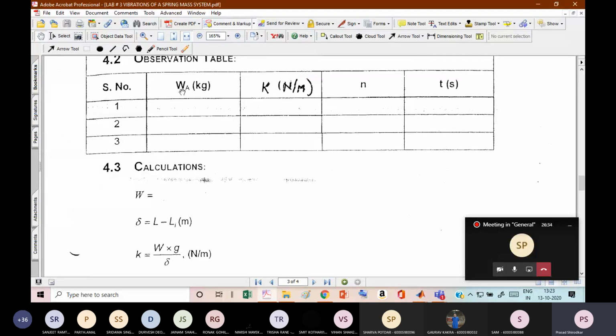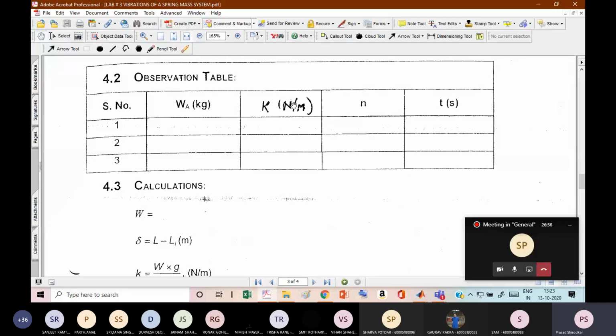Now here you have an observation table. For all the three, you are going to take three sets of three readings, for three different masses. But for all the three readings, K is going to be the same because the spring is the same. The stiffness of the spring is not going to change. So all of you, in your rough journal, make this observation table first before we proceed to take the readings. Any questions so far?